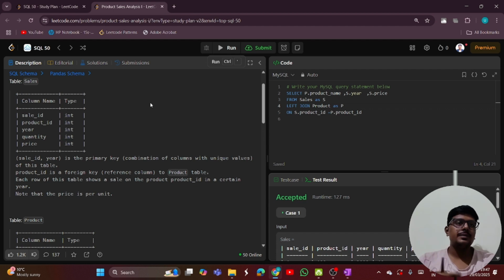Here, if you could see, sales ID and year are the primary key. A primary key is nothing but unique entries, or unique values, in the table. And we have a product ID. They are saying that product ID is a foreign key.